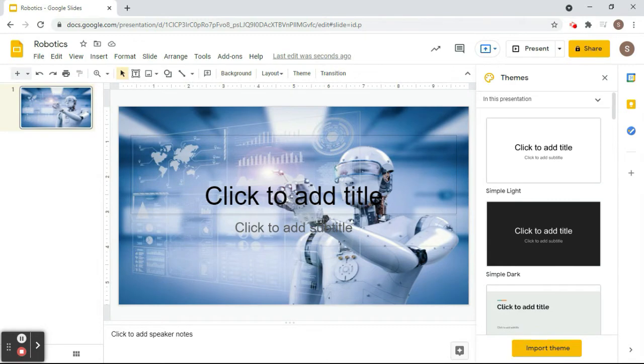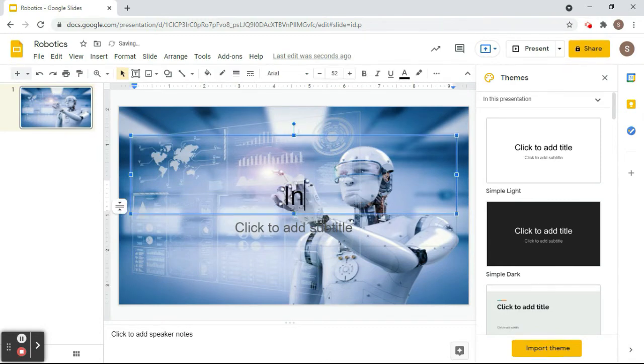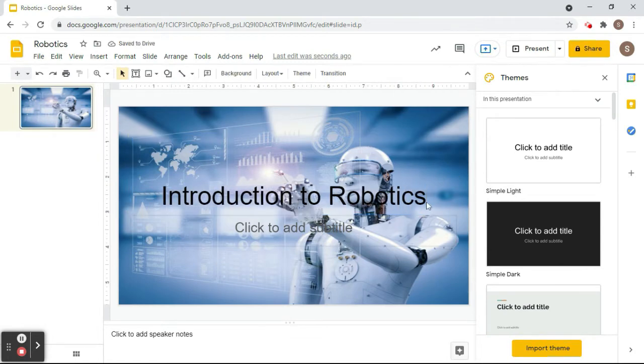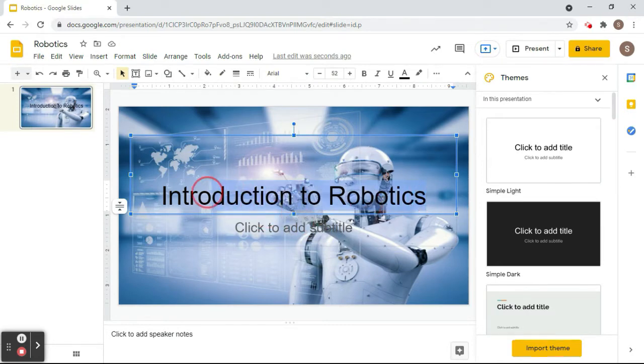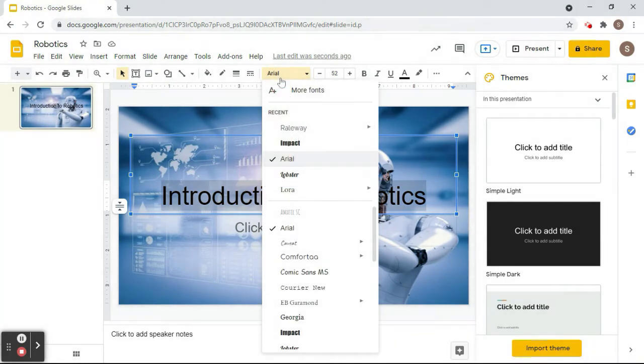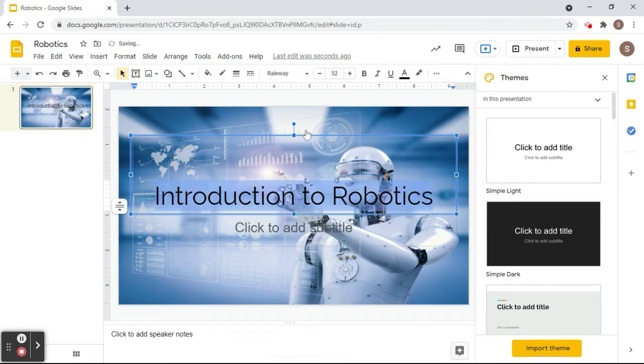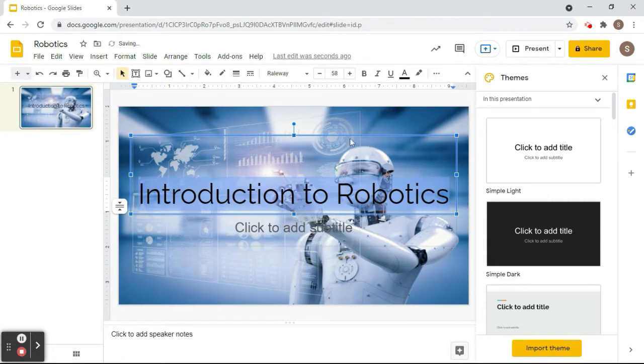And now we can start adding text to our document. In my case, I will just add a title. And after that, we can edit the text. So if we want to change the font style, highlight the text first, then click on this part of the toolbar, then choose the font style you want. In my case, I'll just choose Raleway. And then we can also increase or decrease our font size. So in my case, I'll just set it to 58 and click enter. As you can see, our text got bigger.